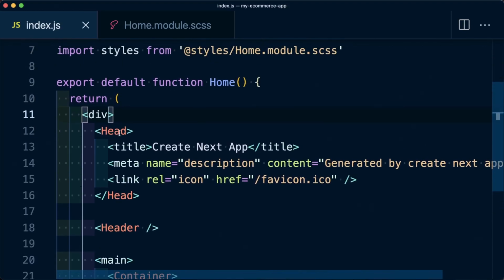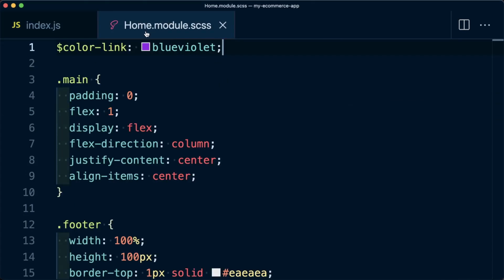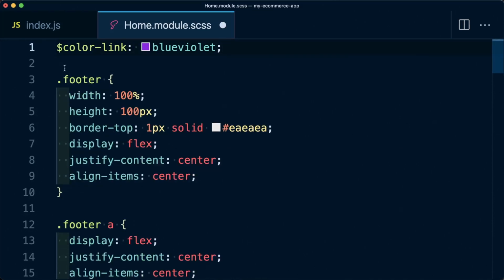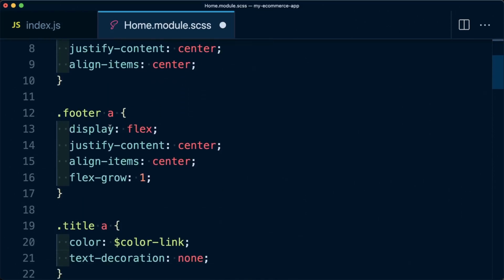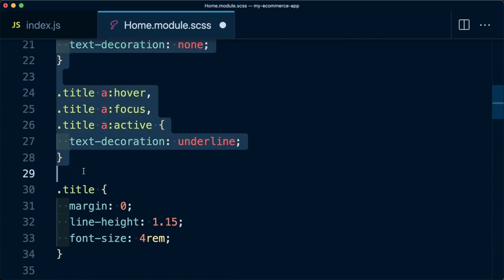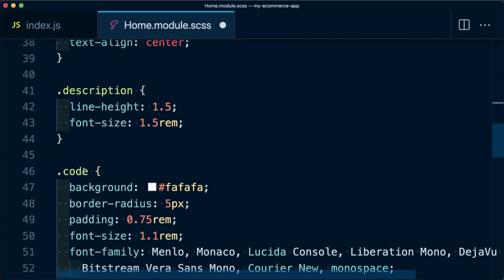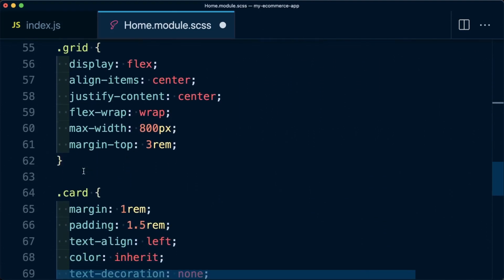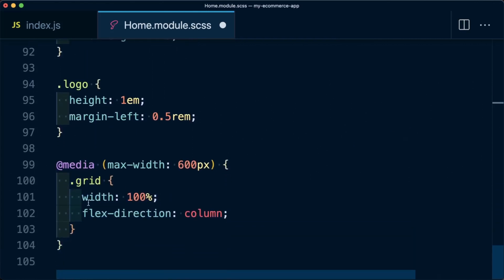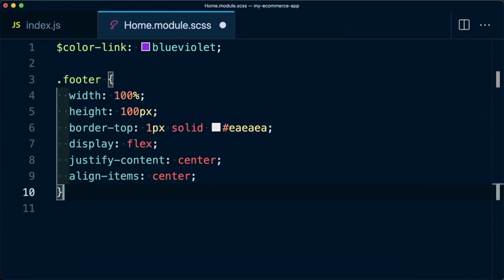Now, speaking of getting rid of some of those styles, if we go to home.module.css, there's some styles that we're no longer using. Like, we're no longer using this main class since we got rid of it on our main tag. And we also don't need some other things like the footer A. We don't need this title since we got rid of the title. And we also don't need the description or this code block or the grid or the card and really any of this other code. So we can go ahead and get rid of it and clean things up.